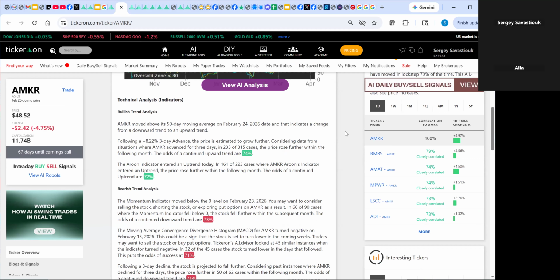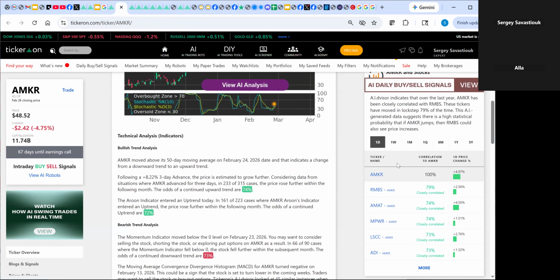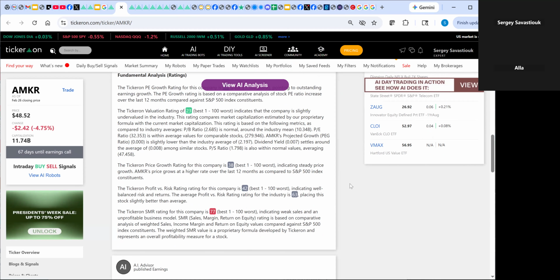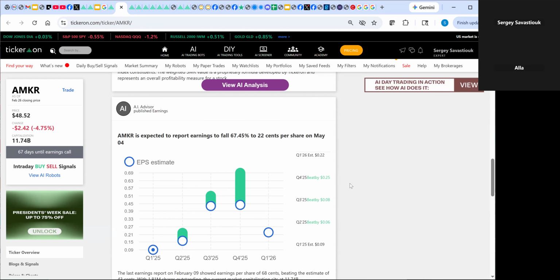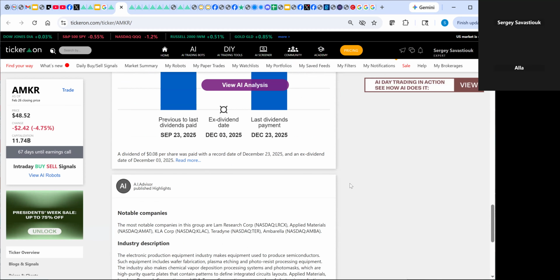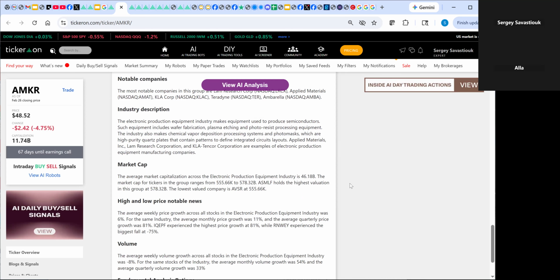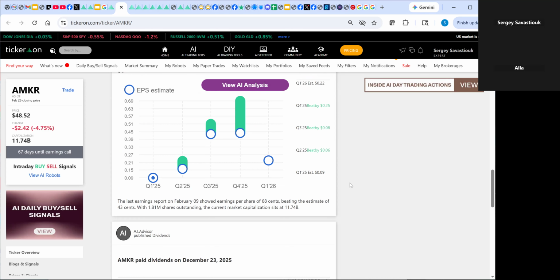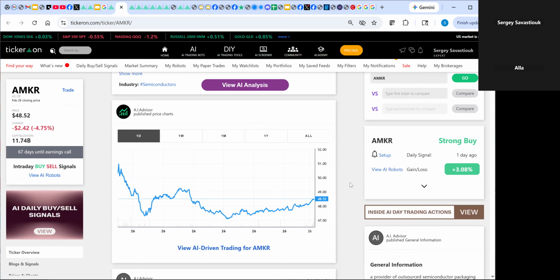Okay, so then here is an interesting column, all companies which are somewhat correlated to this one, and there are some numbers of correlation. And then you can read about earnings, you can read about the dividends, you can read about the industry. So there's a lot of information. It's all on one page.